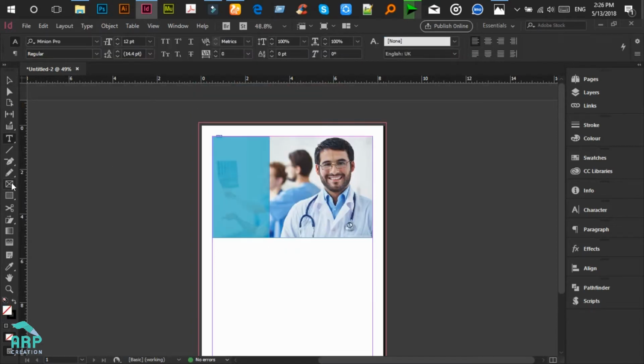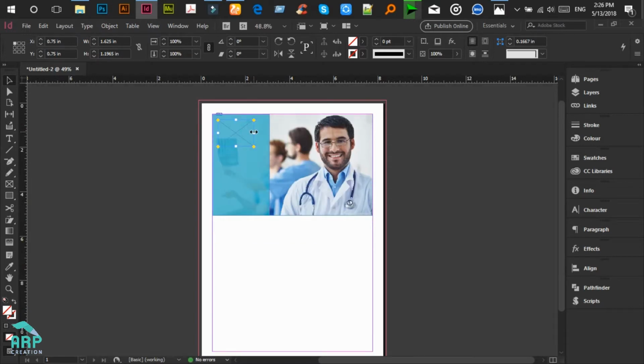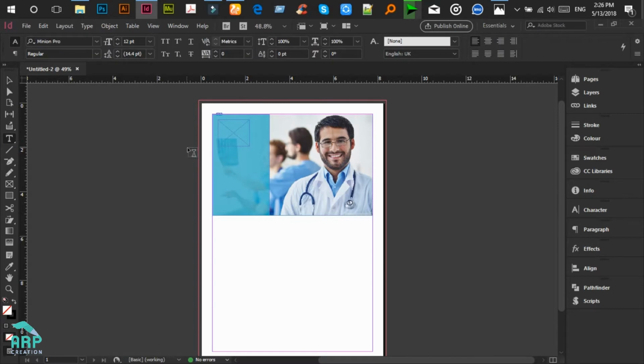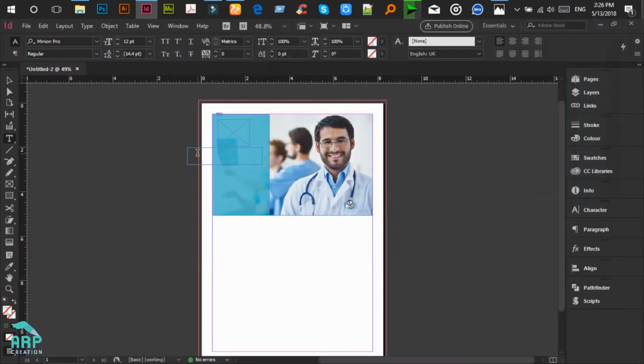Now we place another rectangular frame for placing our logo. Okay, perfect. Just reduce the size to your desired. Okay, now click on the type tool to create a new text layer. The text will be we provide best.